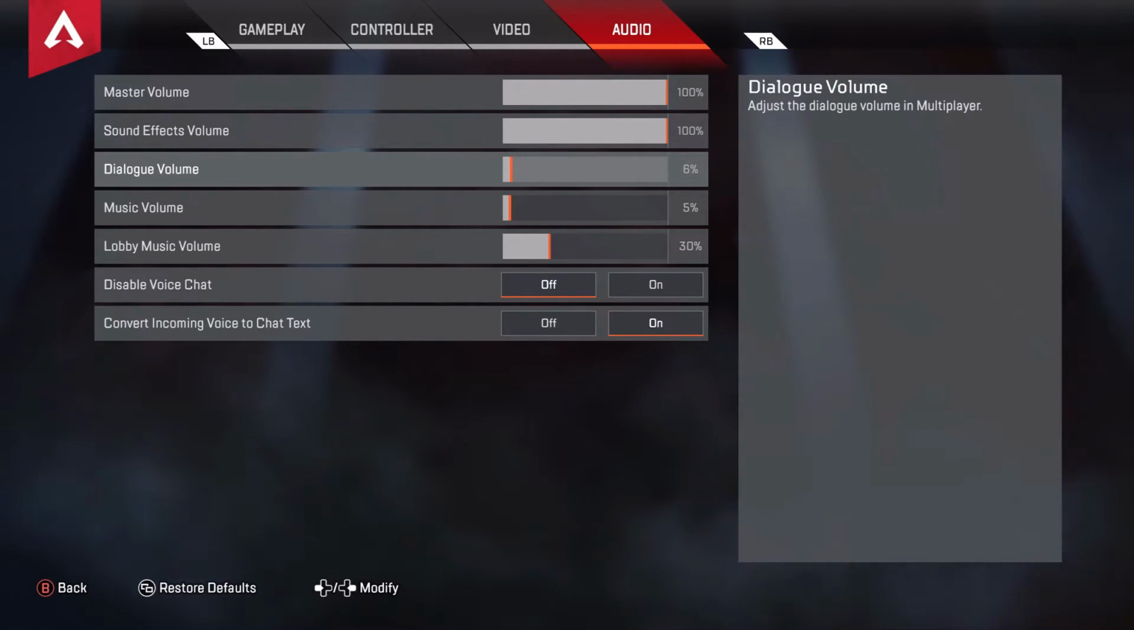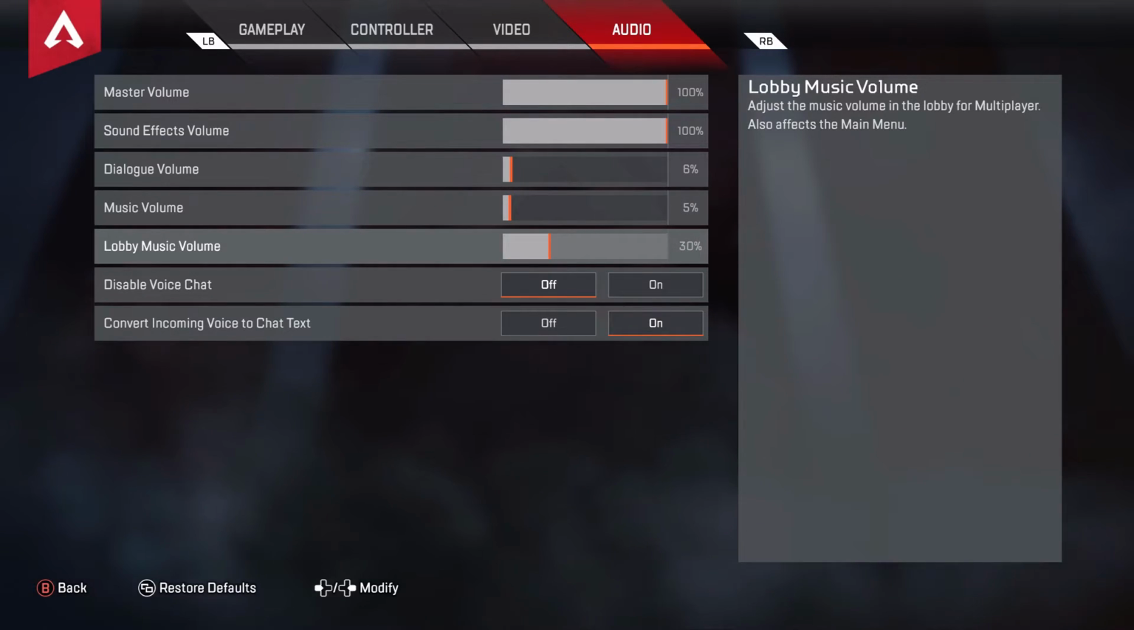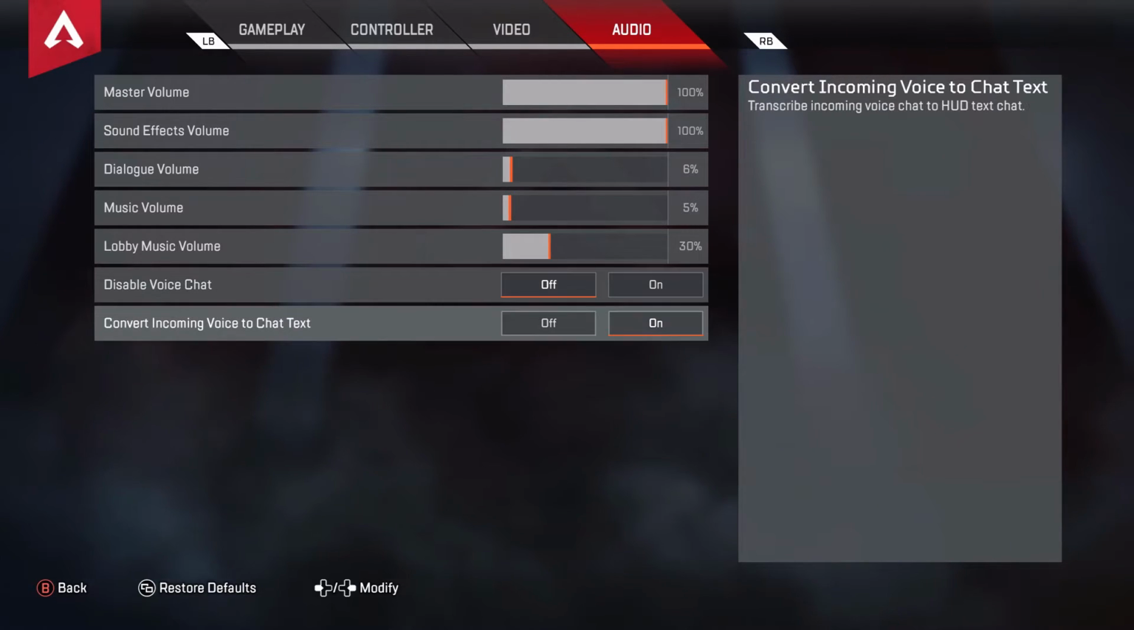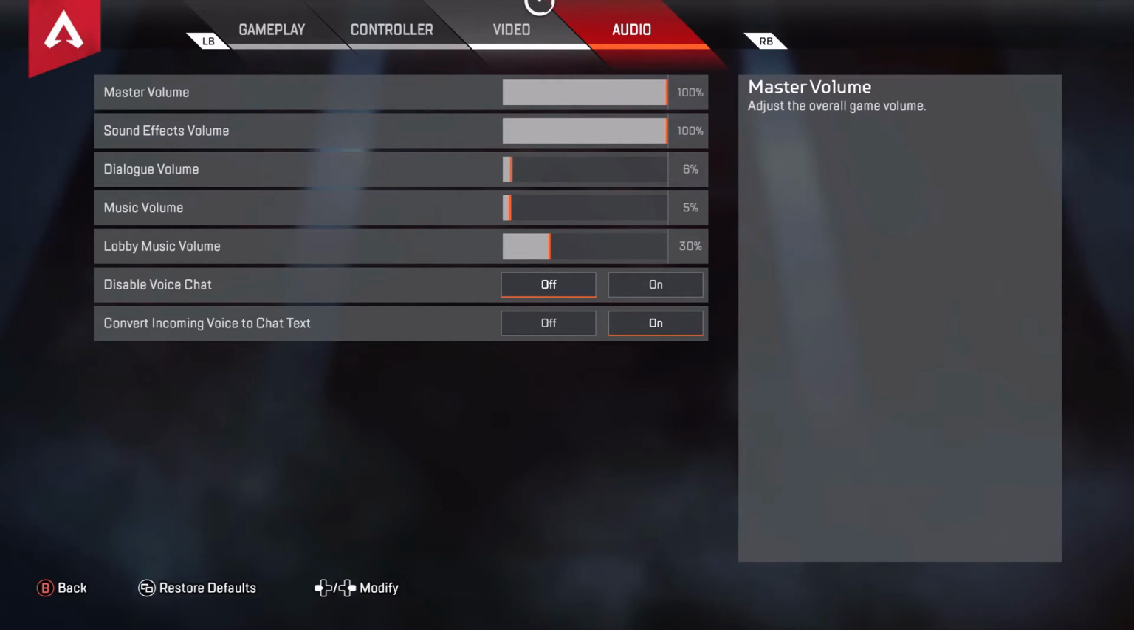It's very low. I can still hear it. I just want to hear it if somebody pings a purple light mag, purple heavy mag, I want to hear that, okay? So I have it on 6%. Music volume on 5%. Lobby music volume 30%. This is all personal preference. Disable voice chat, this is OBS. So yeah, pretty much that's it. I think we can jump into the Xbox Accessories app settings right now.